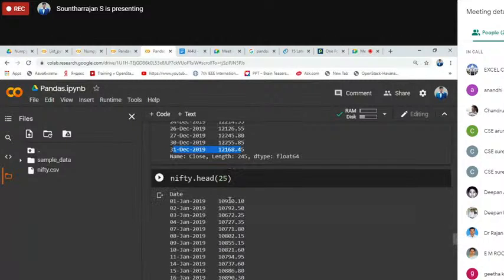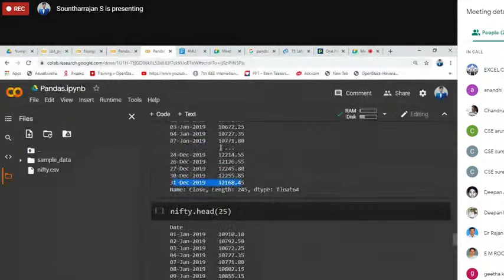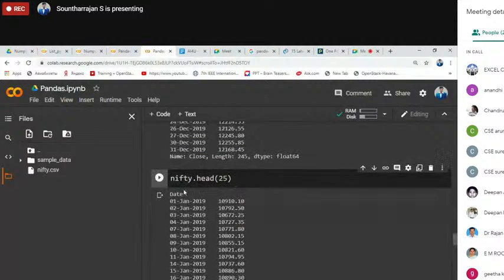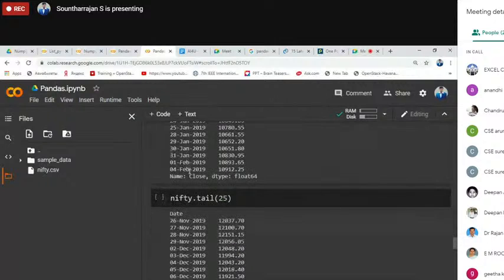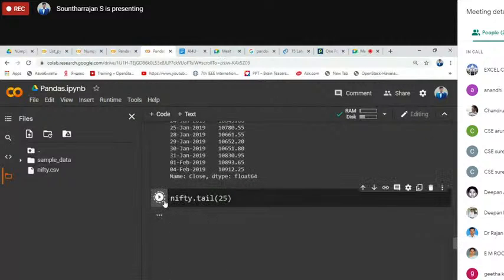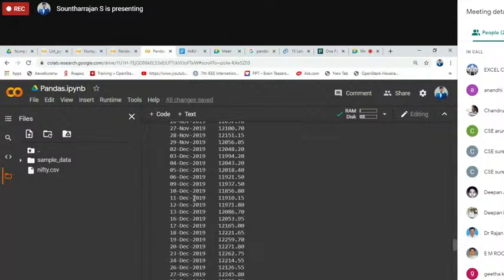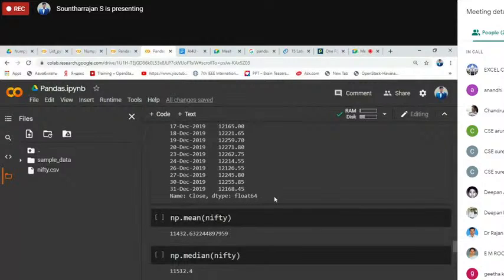Another thing, you have to find out the top 25 values in the Nifty file. You can use nifty.head(25), and the first 25 values will be displayed here. And if you want to find the tail values of Nifty, you can execute it, and the last 25 values in November and December will be shown here.